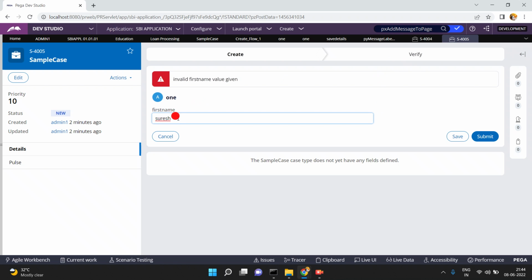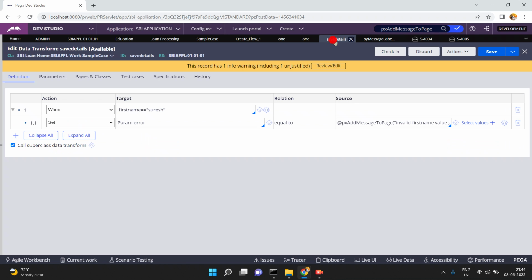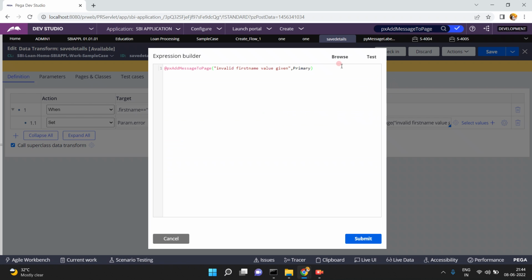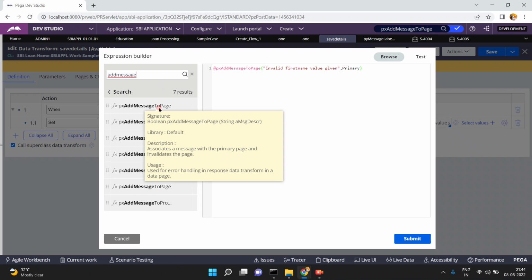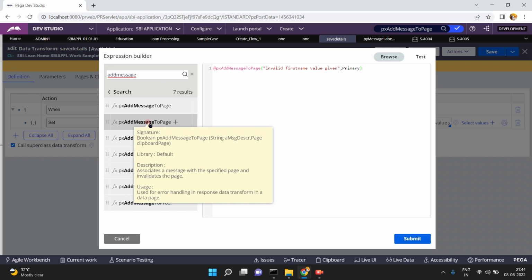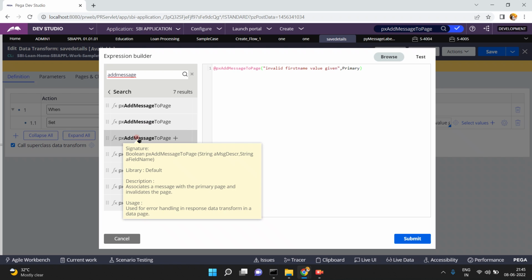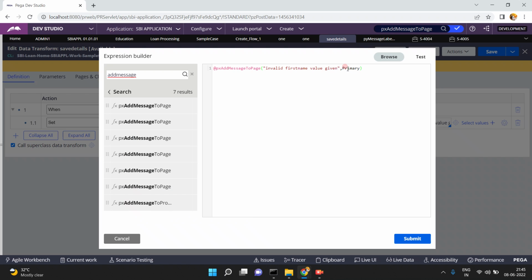Now if you want, you can set the field name also. That is the signature, right? Browse. Now see here, add message to a page. See the signature. This is the message, and this is the message and page name. And see this one parameter, message and a field name also. Now what I'm going to do is, my field name is first name.